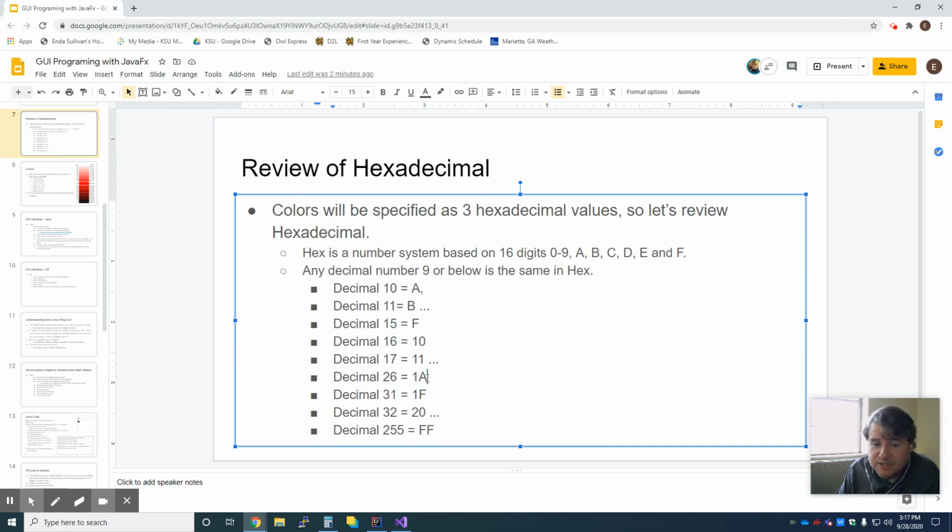So 26 is 1A. You're getting into the letters again. That is effectively a 16 plus a 10, and that's why you get 26. And that would go all the way up to a 16 plus a 15, which is obviously 31. And then you would move on to 2, 0, and so on. If you go all the way up to FF, which is the biggest thing you can represent with 2 hexadecimal characters, you're at the number 255, which is very relevant.